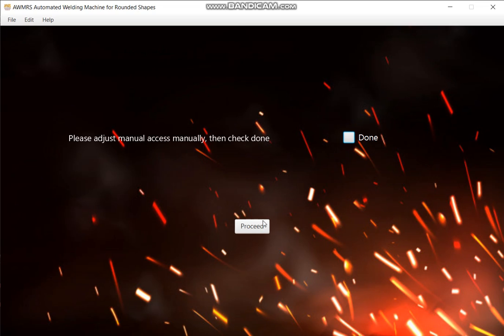If the user doesn't check done, it would send an error that the user should check done to continue, just to make sure that everything is in position. So the user then checks done and then proceeds to the next scene.